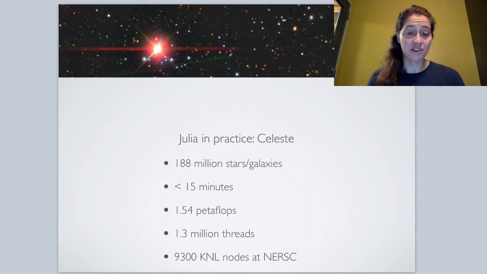Now, in doing this calculation, Julia made use of over 1 million threads, over 9,000 nodes, which I think came out to something like 650,000 processors. So it looks like there are probably about 2 threads per processor. And so these numbers are meant to show that Julia can distribute well on next generation machines as we move more towards parallel computing.